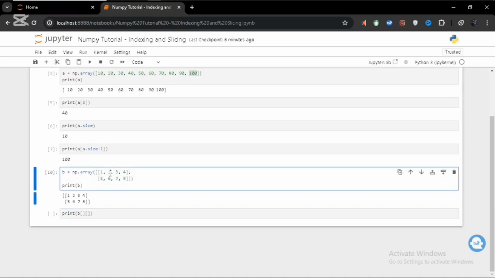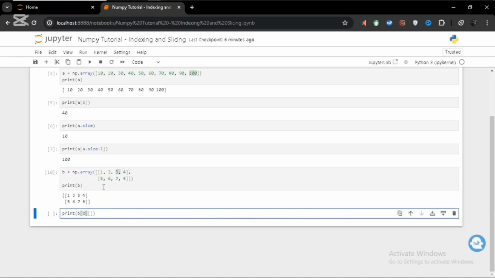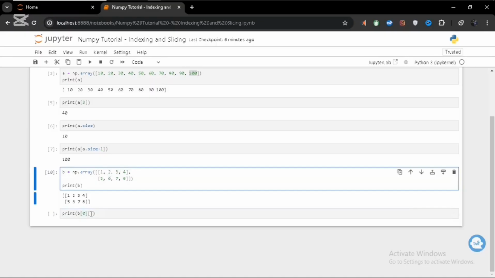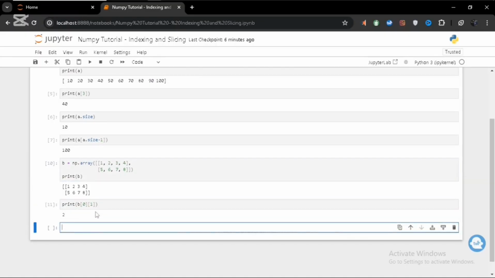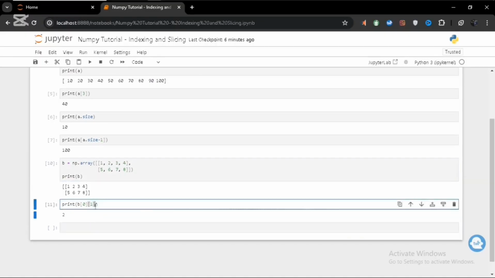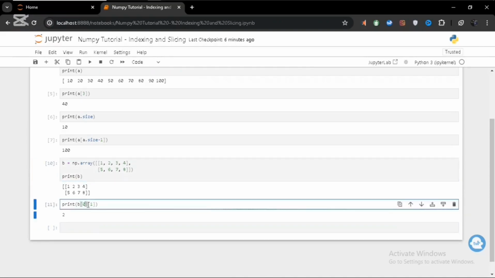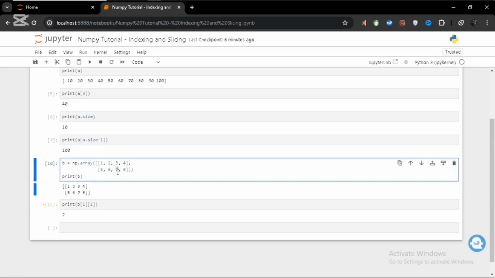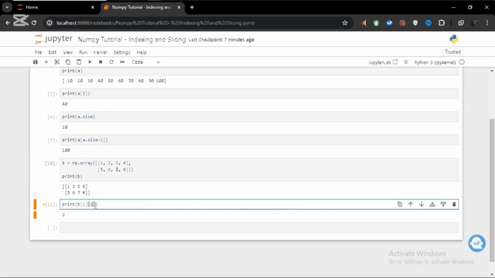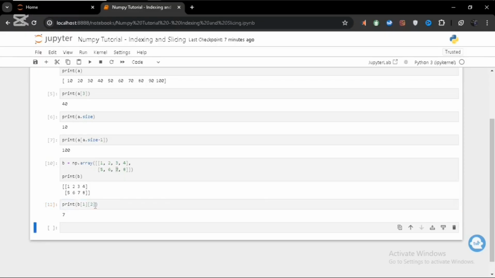So if I have to print 2 now, 2 is on row 0, right? So we put 0 here, and 2 is on column 1. So we put that 1 here now. If you print this out, we are getting 2. So let's say we want to reference 7 now. You can see that 7 is on row 1 and this is on column 2. So we can print that out.